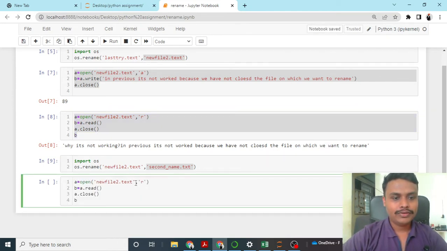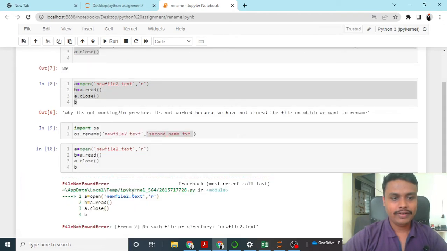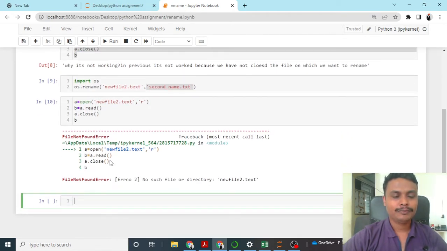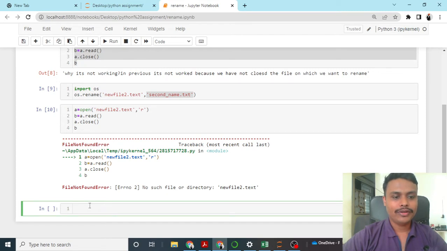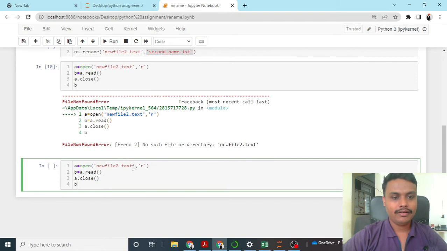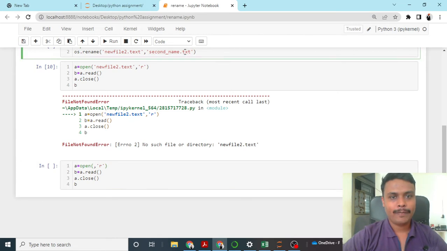I have now changed that file, and if I run, it is going to show an error because no such file or directory was found. Okay, because we have changed the name. So I will make Ctrl+V again, and put here the file name which we have changed, second name dot text. So all the contents in that file have gone into second name dot text.